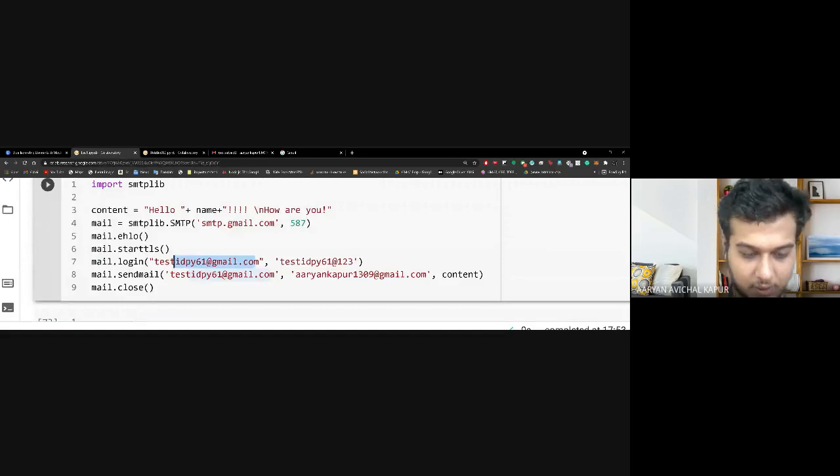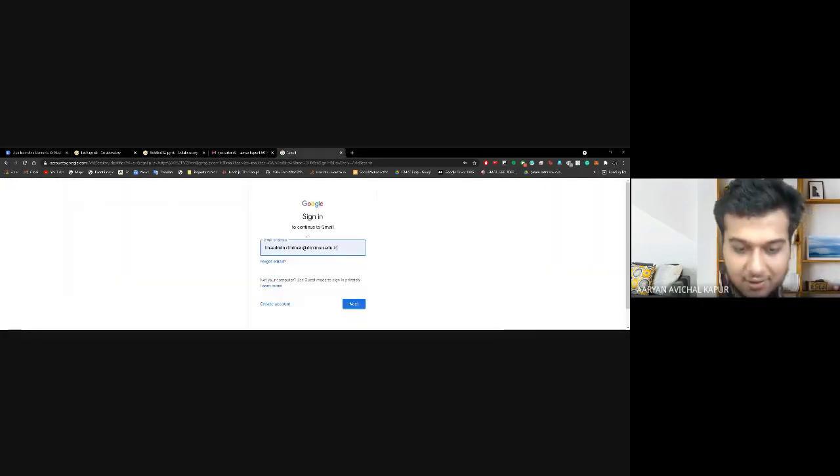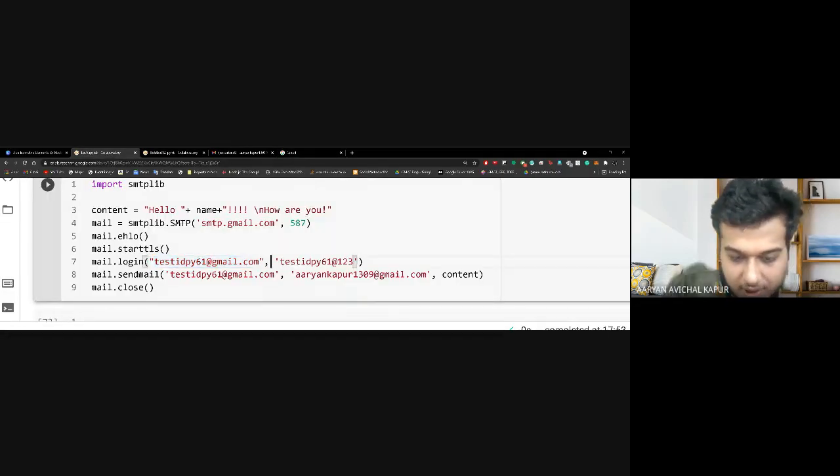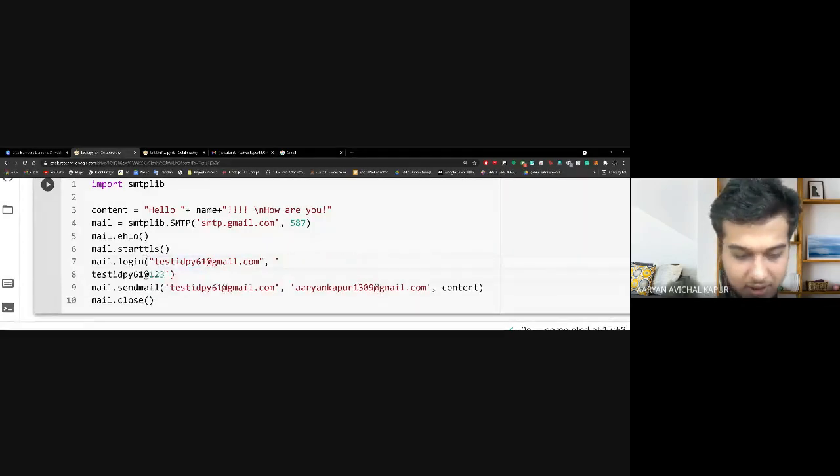For the first time you log in, it will give you an error saying that you cannot use this, and you will receive an email saying that login attempt blocked. You don't have to worry about it. You have to move ahead and allow it, give it the option to allow me to log in, and also turn access on for a less secure application. Let me show that to you.